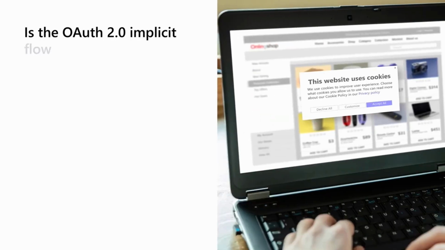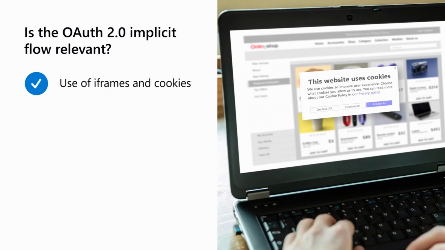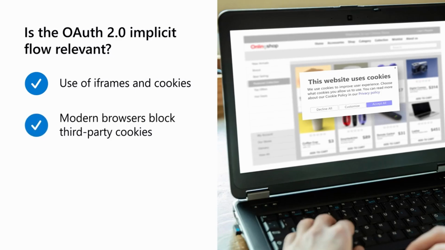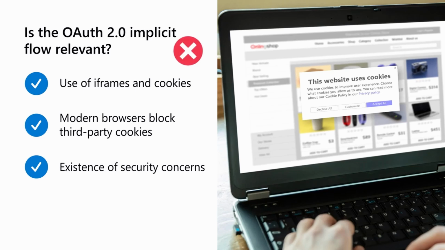The pattern used to implement implicit flow in SPAs included iframes and cookies for silent single sign-on in the browser. However, most modern browsers now block third-party cookies that break that implementation. This, along with security concerns regarding the visibility of access tokens when using the implicit grant flow, led to the decision to move to the OAuth 2.0 authorization code flow for SPAs.